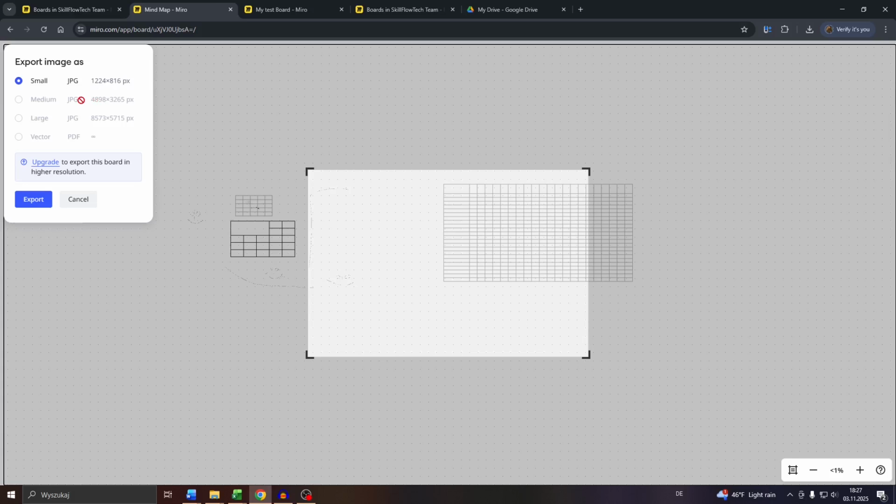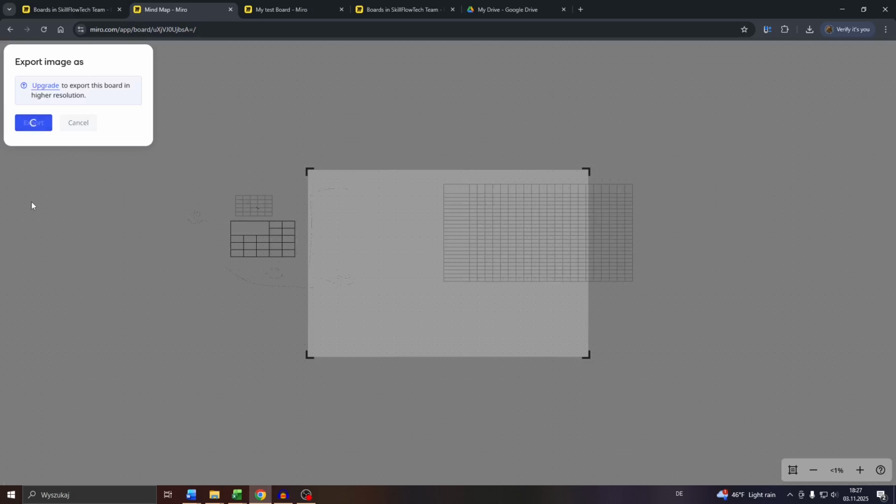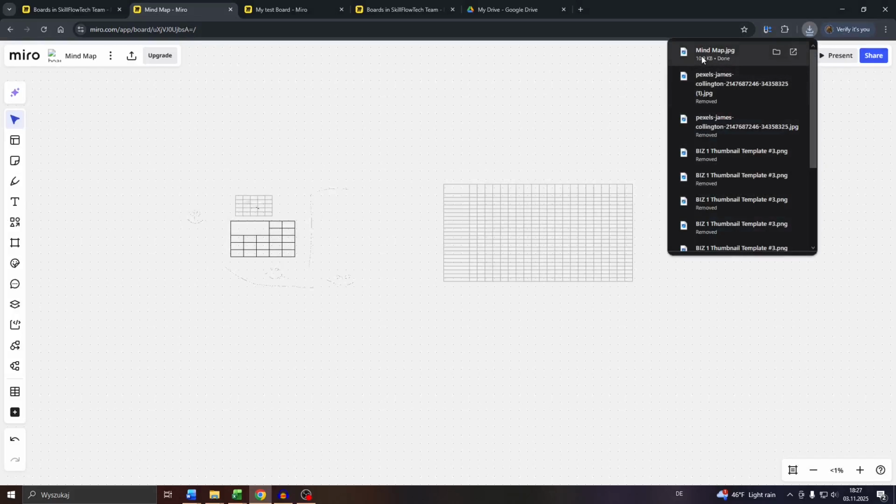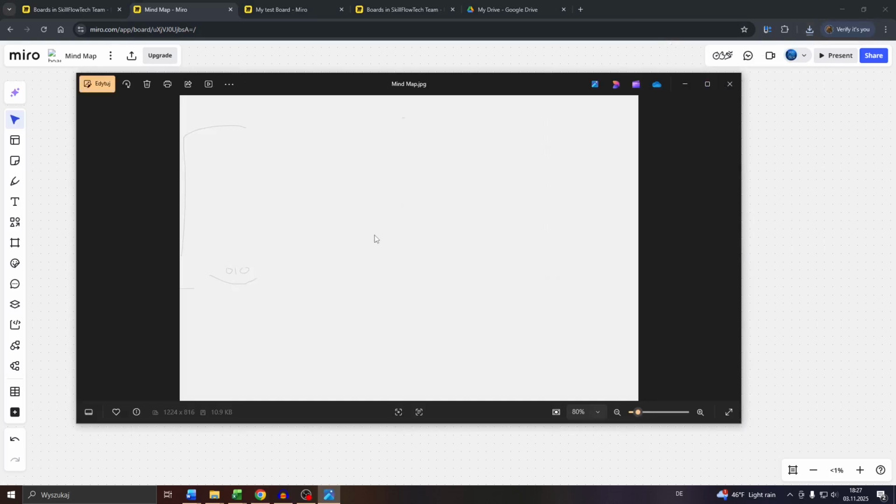Of course, guys, you may have access to other resolutions and file types, depending on your membership status here on Miro. I am given access only to this one option. So let me export it as an image just for the sake of this tutorial. And there you go, it has been saved. Now that's how it would look like in a JPEG, for example.